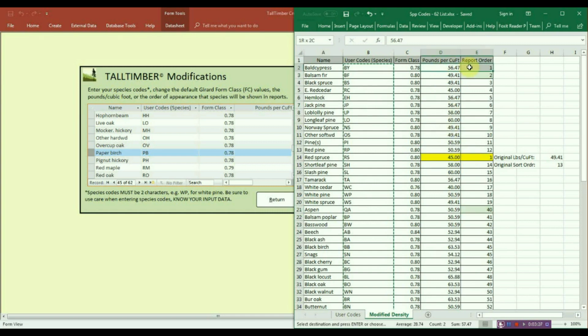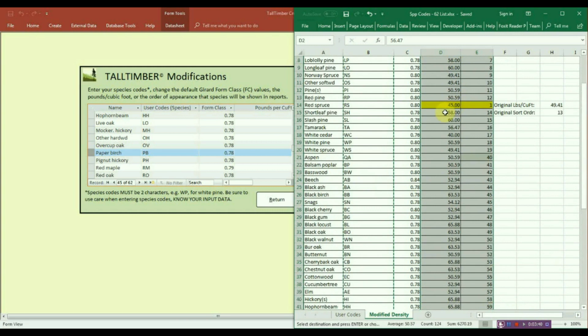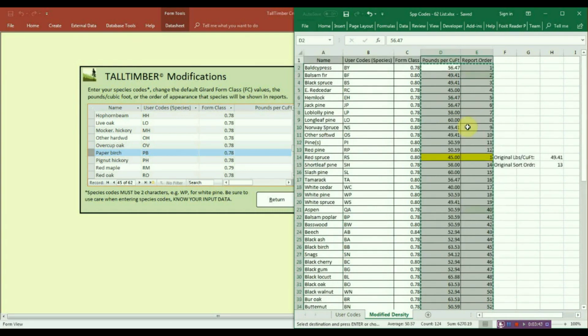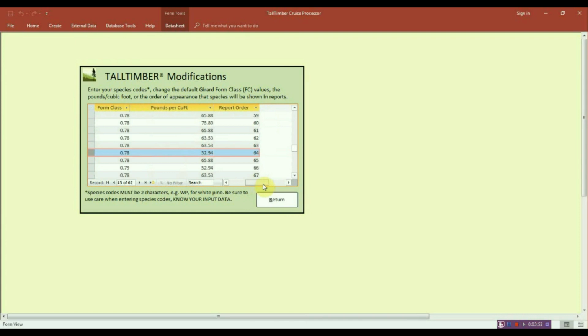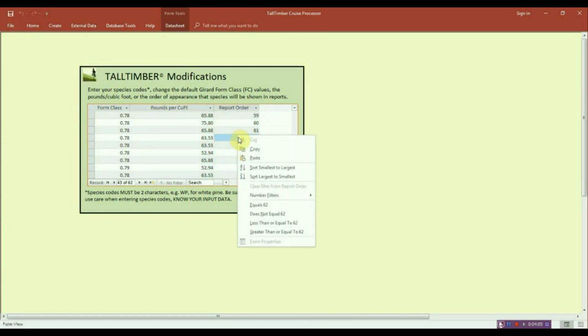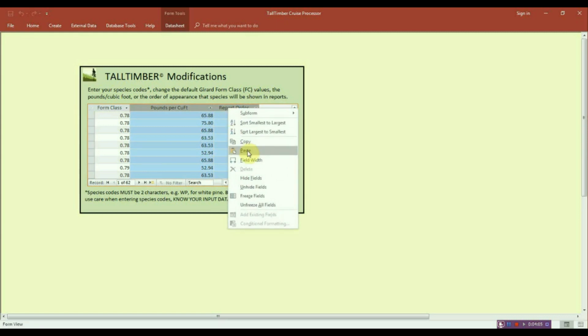Just as we'd done before, I'll highlight the top 2 rows that I want of the columns just below the label, and then I can hold Control and Shift while pressing the down arrow, and it will select all of those values, including the alterations that I've made here. I can then copy that, and going over to my TallTimber table, I can scroll this bottom bar over to the right so that I can see the fields that I want to change, pounds per cubic foot and report order, and highlight them by dragging across the headers. And again, right-click in the header that you've highlighted and click Paste.